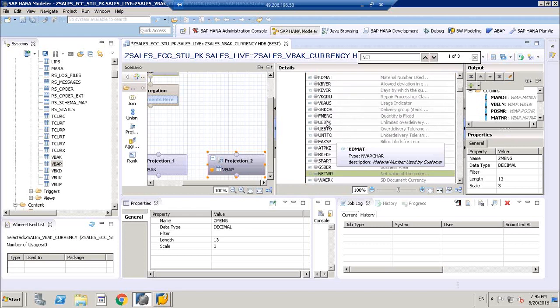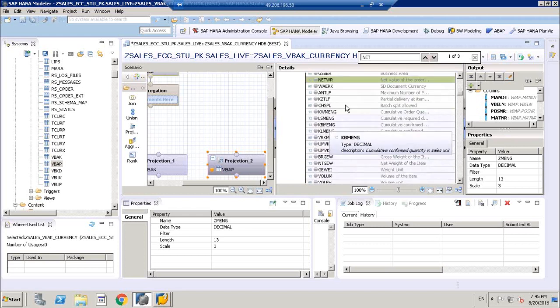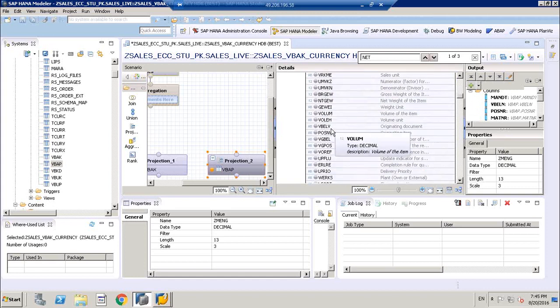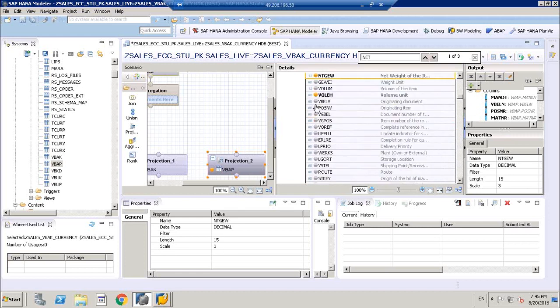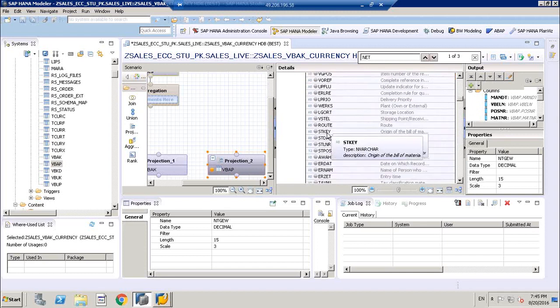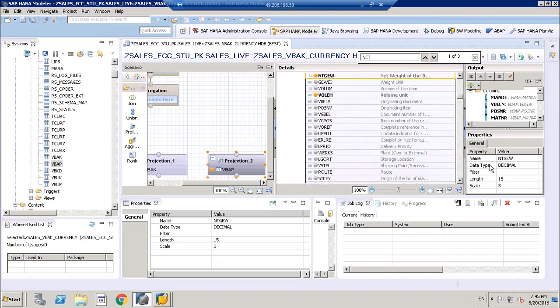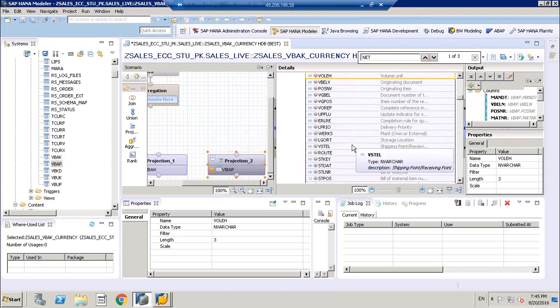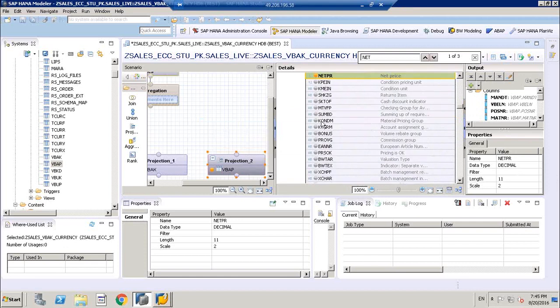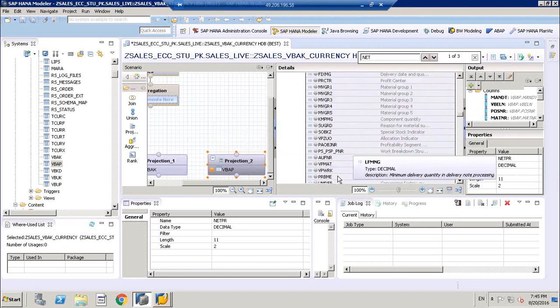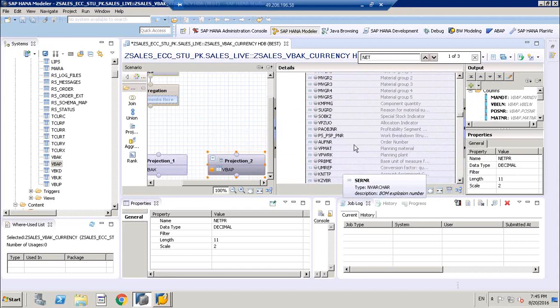That should be fine. Net value we have already taken, and weight unit and volume unit we can take. Net weight, let me check what the net weight is. It's a decimal. And volume unit, let me remove this, and the storage location. Whatever fields we want, and net price we will take it. You can take fields according to our requirement.